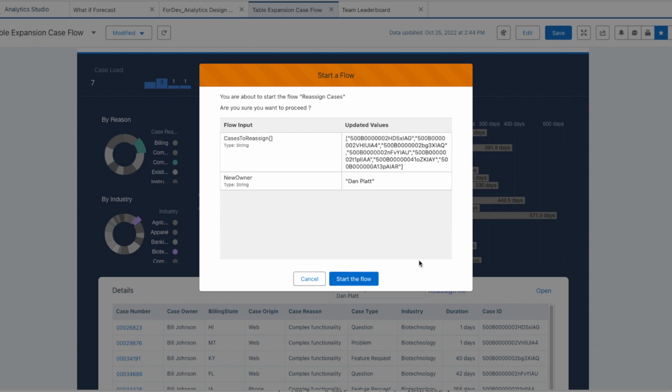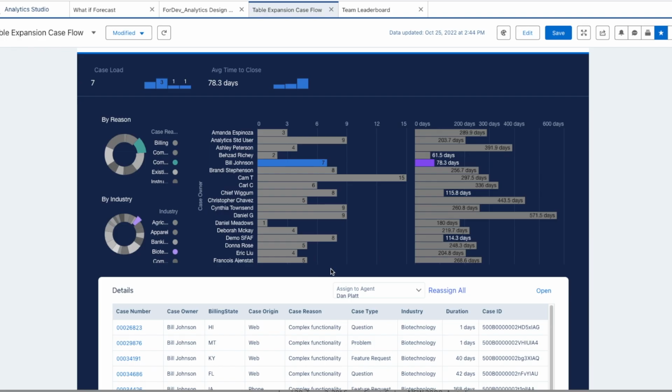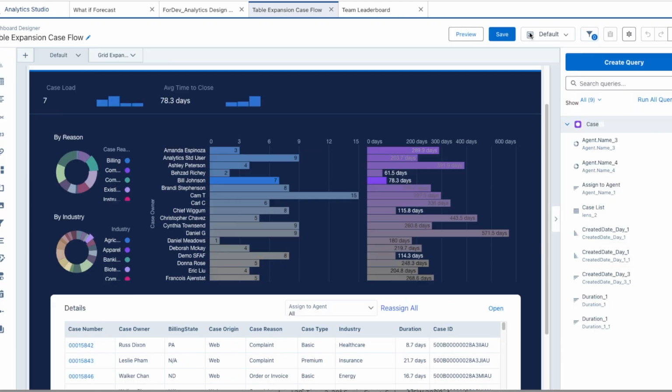And that's going to pass in all of those case IDs, the name of the new owner. I'm going to pass those into a flow, which will then automatically reassign those cases. It eliminates the need for building out custom bulk actions that used to require Apex and Visualforce pages. How have we built this?